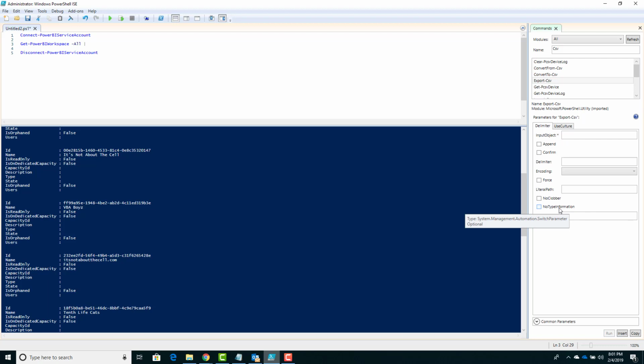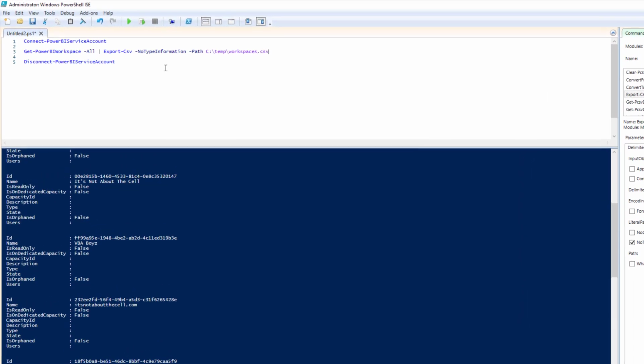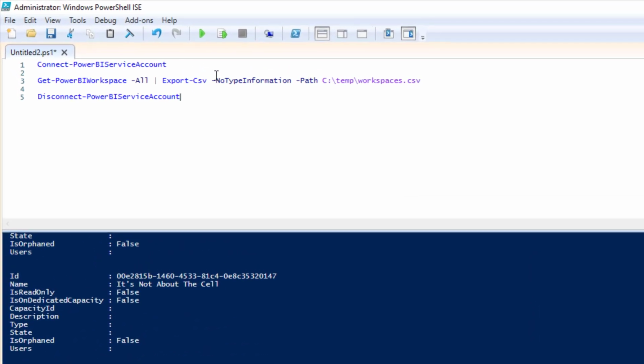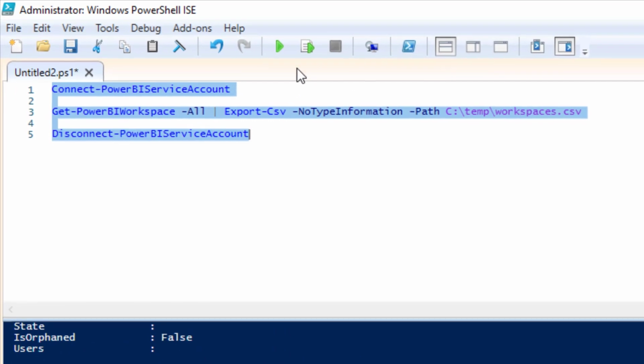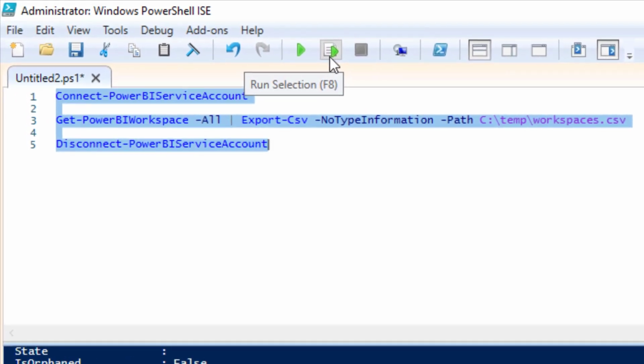I'm actually using this with no type information, I don't want to specify. And then my path is going to be c:\temp/workspaces.csv. Now I'm going to copy that and paste it right here on the right-hand side. So left is input, right is output. Control A, select all, run selection.